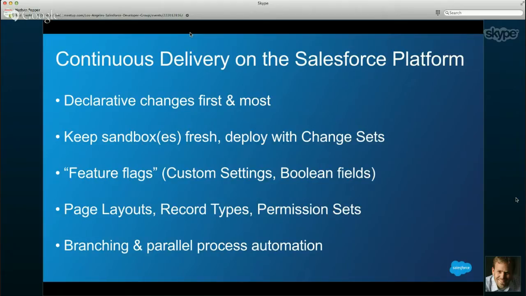And then Salesforce continues to provide more and more declarative features with their process automation. So you can do lots of branching and parallel processing, workflow rules and Process Builder and validation rules and all those features that allow you to have development progress even in your production environment while still supporting the current business process and what the users are used to seeing, and so you communicate those changes to them.